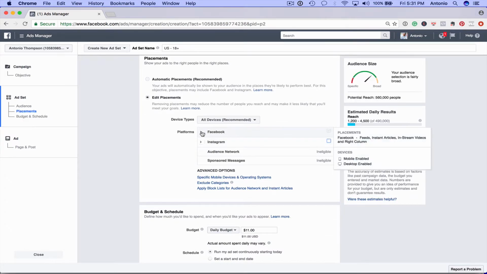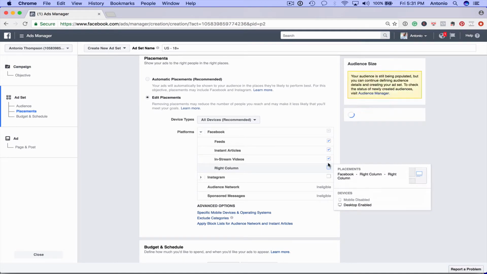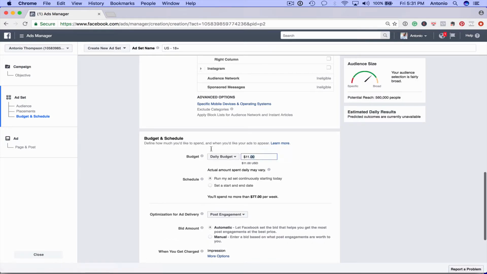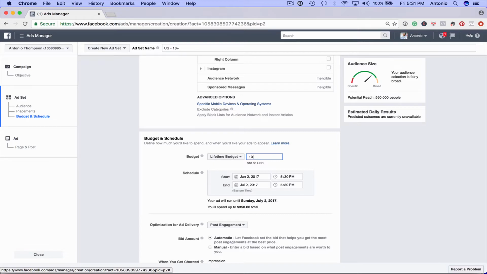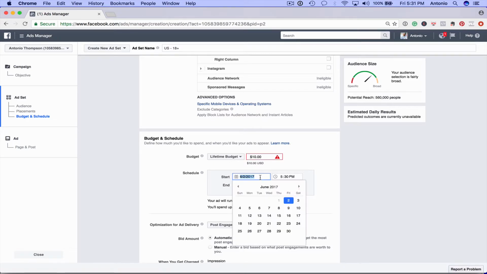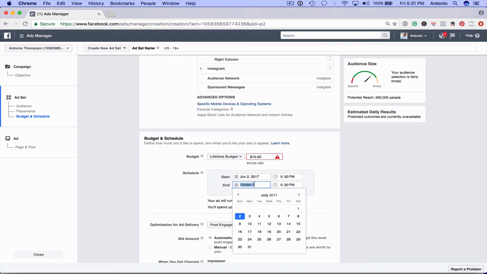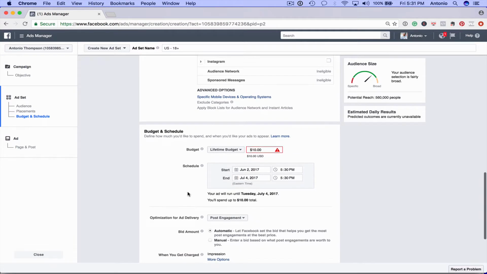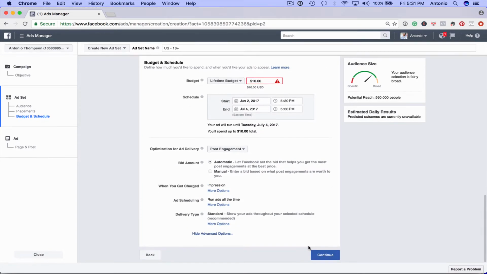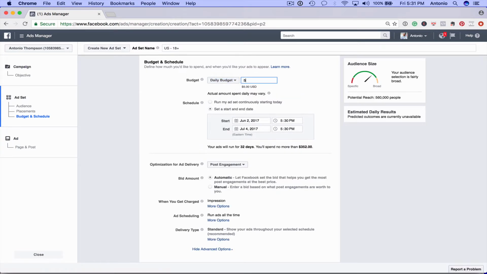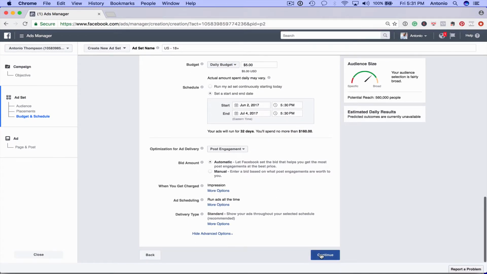I'm going to take off Instagram. I'm going to take off right column, in-stream videos, instant articles, take all those off. And I'm going to spend $5. Let's spend a $10 lifetime budget. Let's run it for a couple of days. Nope, let's run it from today to the 4th. And we're going to hit continue. Actually, I'm changing the daily budget, make it $5 a day. We'll hit continue.